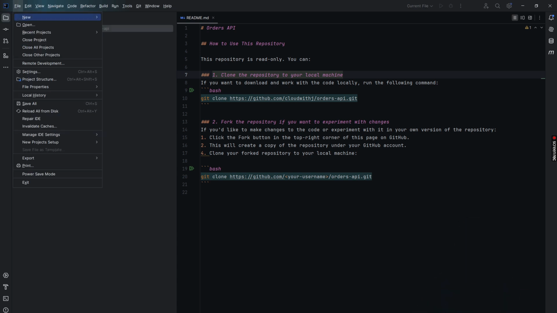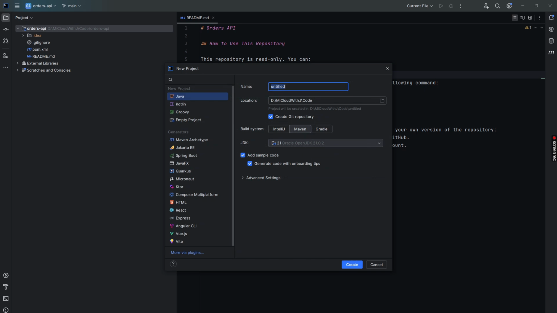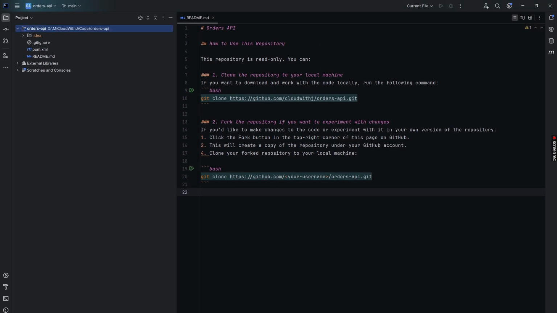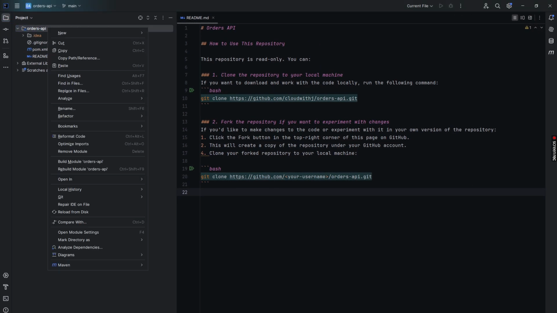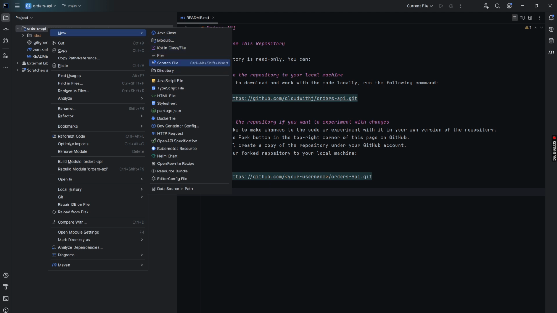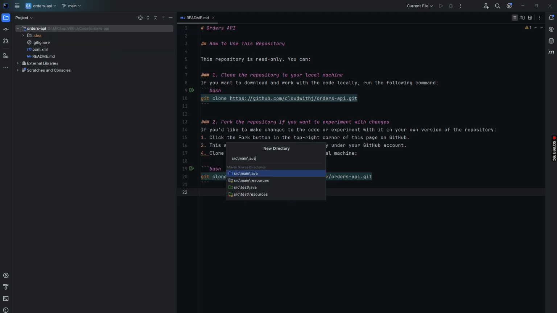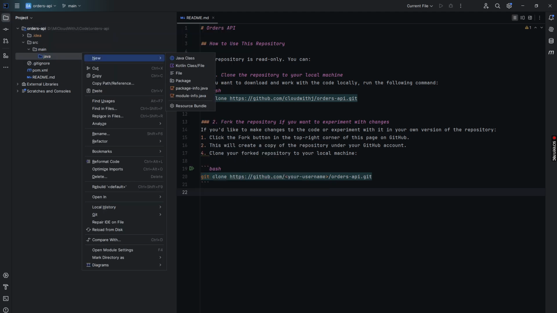We create the Orders API using the New Project option, where we set the project name and choose the project's build system. As you can see, I have already created the Orders API project and used Maven as the build tool. With the project skeleton in place, I will immediately add the main package path and also include the first dependencies.